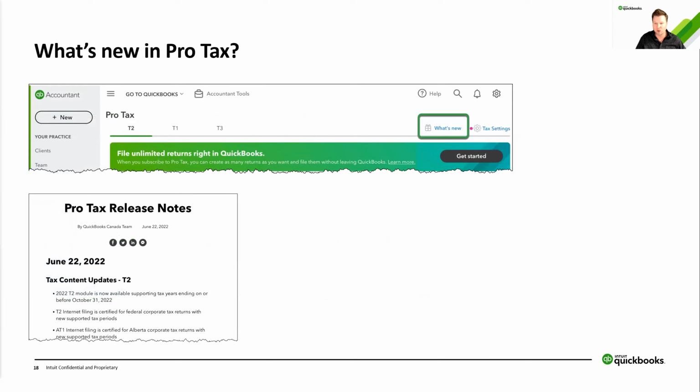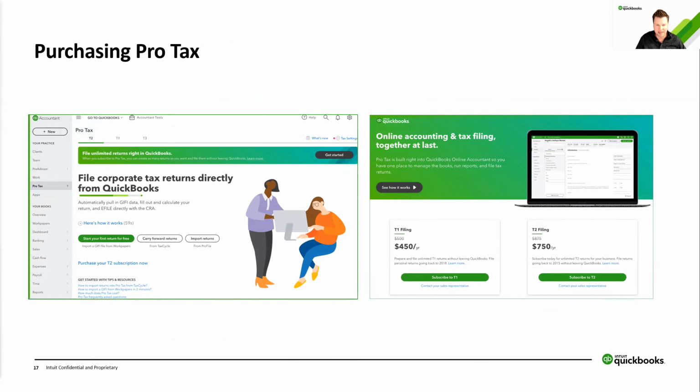Question about renewal fees. It's the same cost for every year. They are currently discounted from $500 to $450 for the T1s, and from $875 to $750 for the T2 filings.